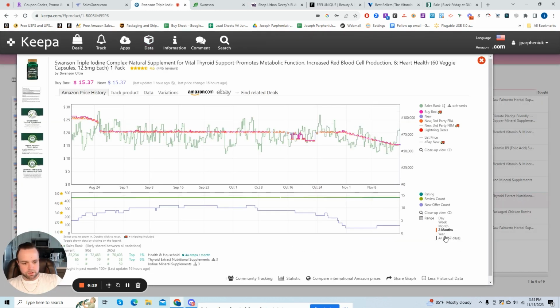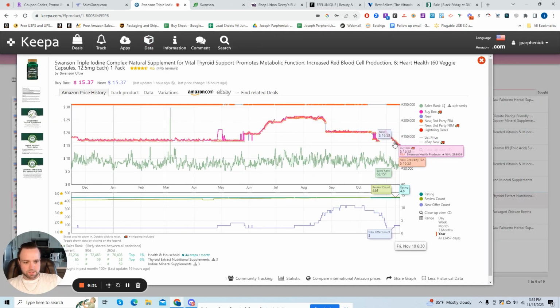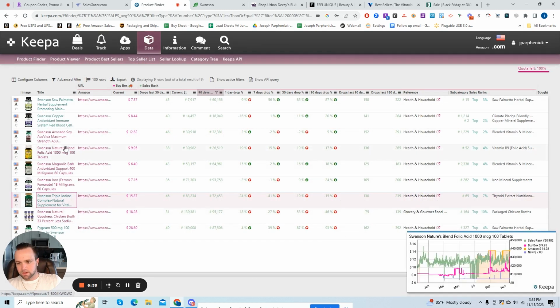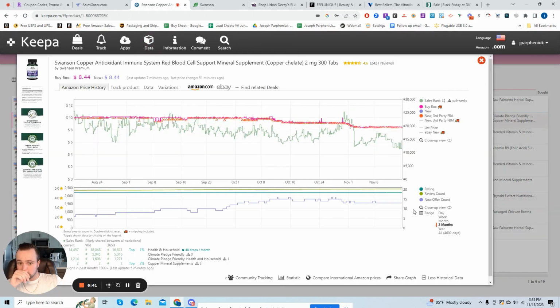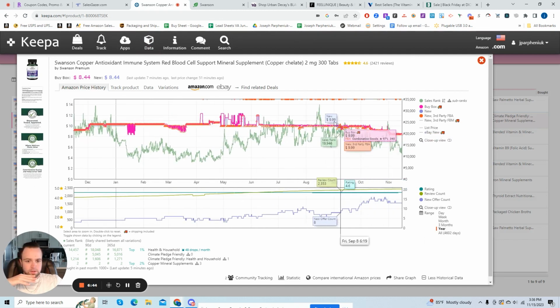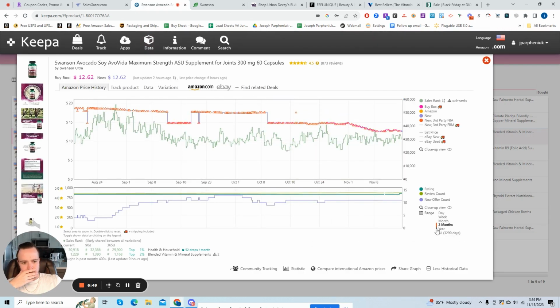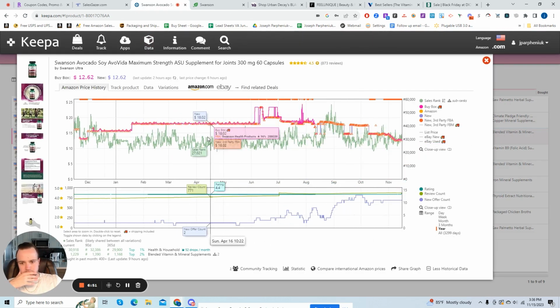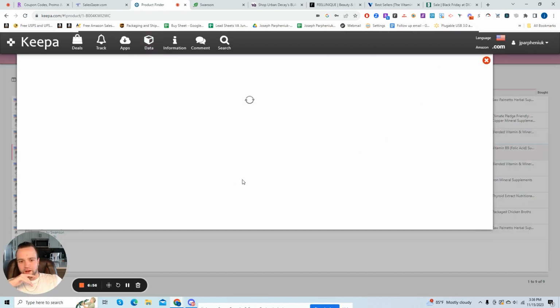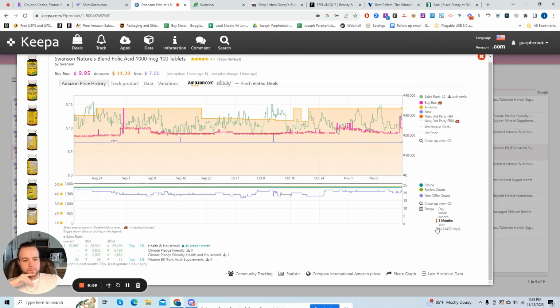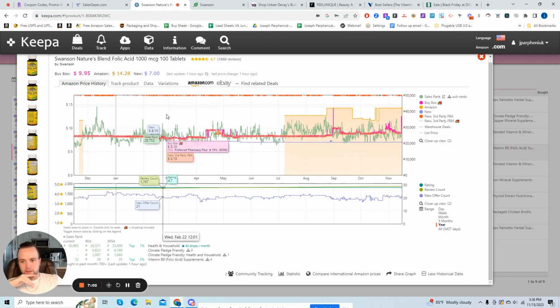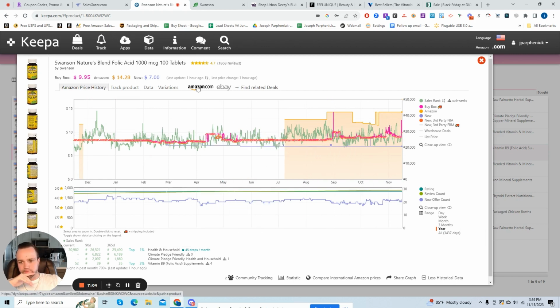So let's take a look at this one. This is tanking. Swanson is on the listing. This does not look good to me. I don't like the way that one's heading. This one is also kind of dropping in price. So yeah, looks like Swanson is not doing well. If you're seeing a lot of this same stuff keep happening, probably a good idea to avoid it. But it looks like this one has been relatively stable.